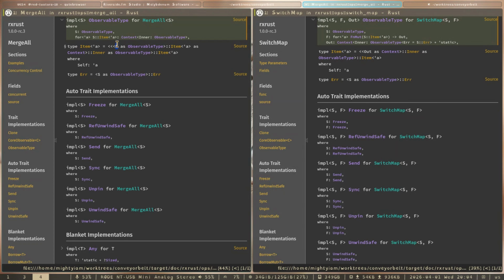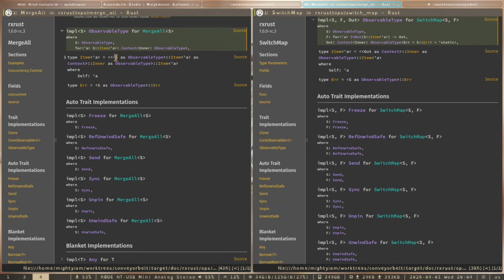Okay, well, this is the inner or the source. We call it the source. So this is the source, the item of the source, as it is a context. So let's ignore that. Of course, it's a context. As that is an observable type item. So it's digging in twice.